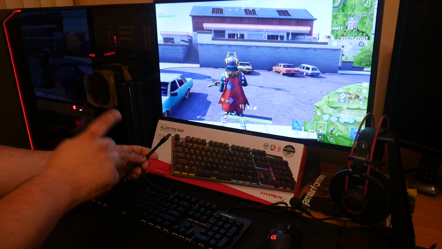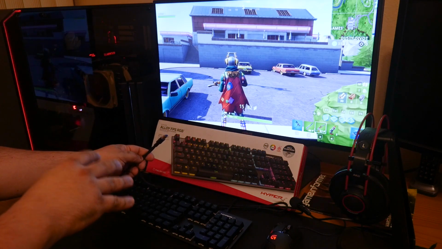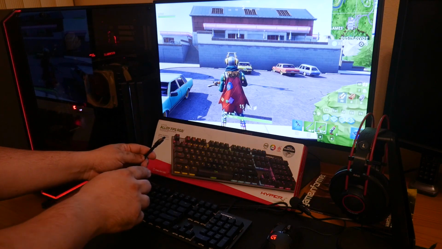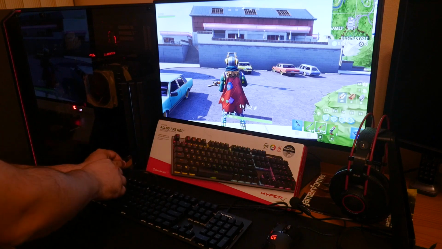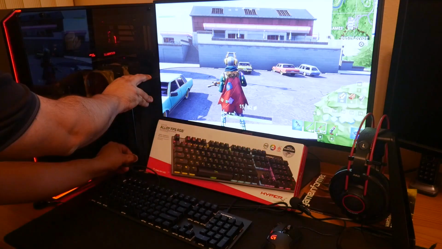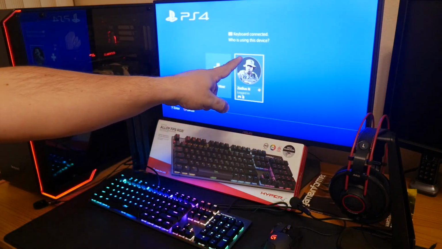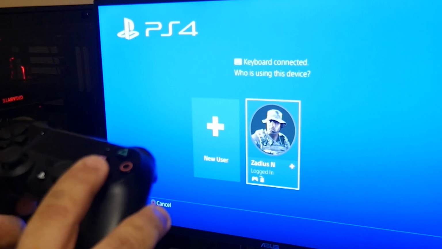All right, so here we go. We're gonna plug in the Alloy FPS RGB keyboard. Again, you only need to plug in the plug that has two cables coming out of it, not the one with the single cable. Let's take a look to see if the keyboard works with the PlayStation 4 now. Okay, the PlayStation 4 does detect the keyboard and it says a keyboard is connected. So go ahead and hit the X key.